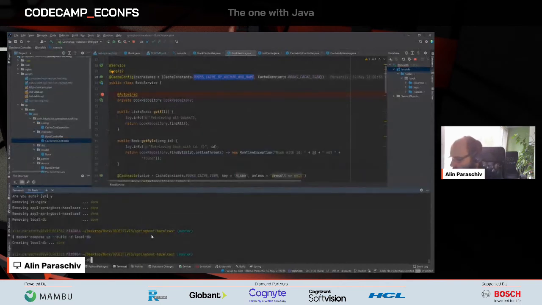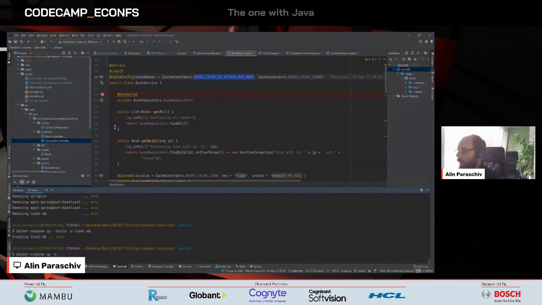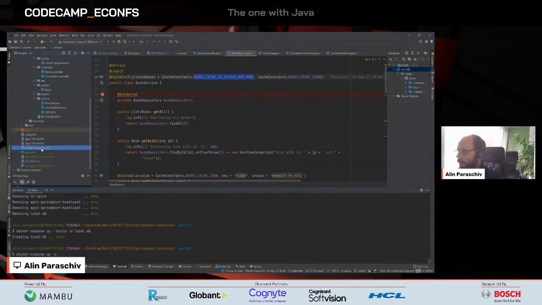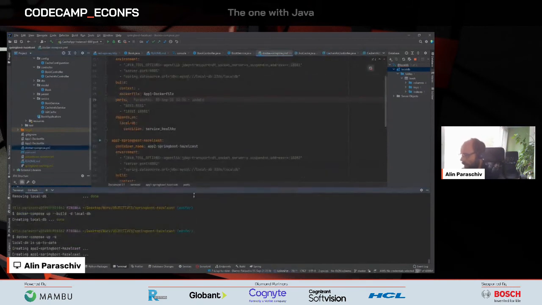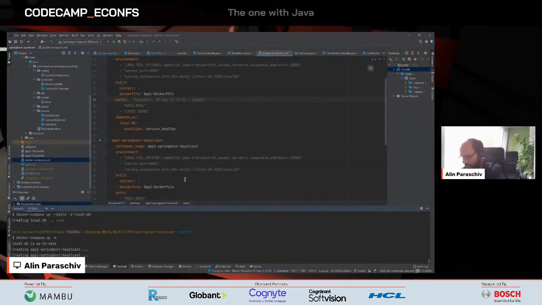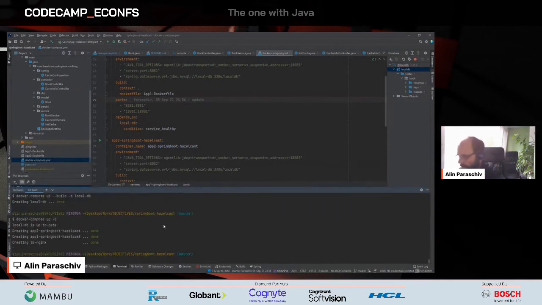I'm going to raise the whole stack with Docker Compose. Let's check the logs.